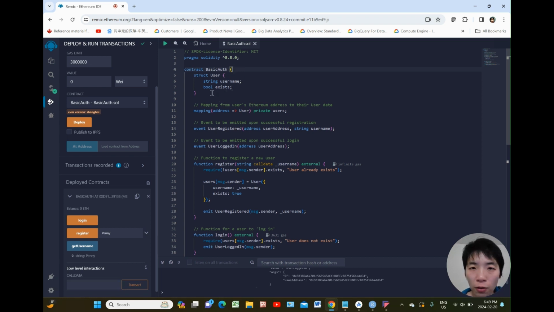And first and foremost, we need the user's information to be stored in the system. And that contains the user's username. And we also need to have a Boolean variable that indicates whether a user exists in the system or not. And these will play critical roles in the upcoming functionalities. And next, we have a mapping that maps the user's Ethereum address to their user data.